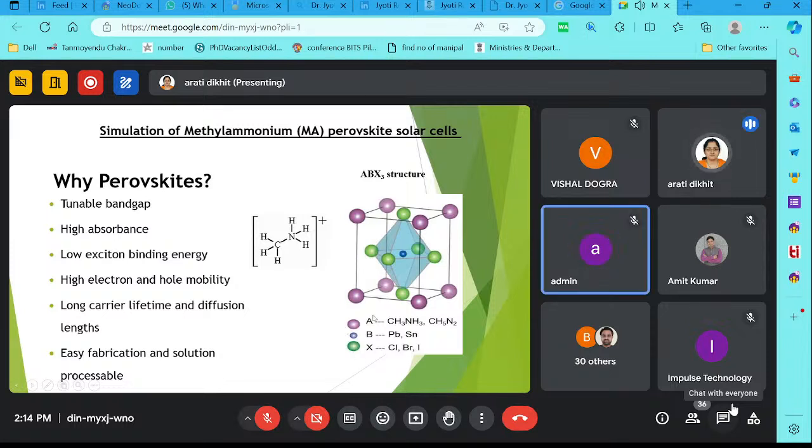Yes. So this B site, we have also another cation present, which is smaller in size than the A site. And this cation can be either lead or tin. And in the X site, we can have halides like chlorine, bromine, or iodine. So this particular kind of cubic structure is called the perovskite structure.